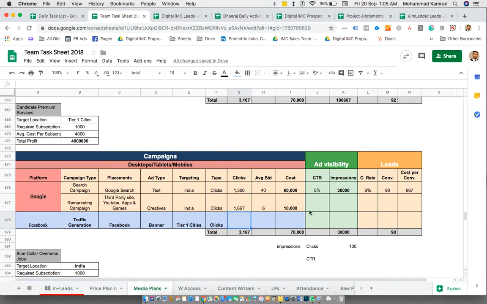Now the CTR for the remarketing campaign stays around 2%, and for impressions I can just drag the field above and it will follow the same formula. The conversion rate for remarketing also stays around 2%, so I drag the field again, 2% of clicks, which is 33 conversions. So cost per conversion is going to come around 300. Now this is again for India.